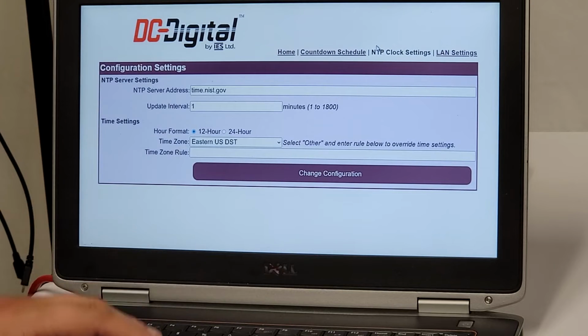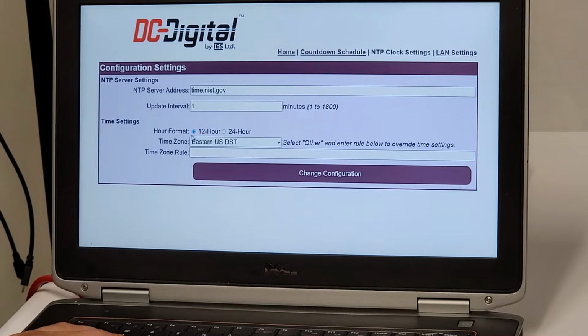You set your clock up here. The 12/24 hour doesn't have any bearing on this product, but you set your NTP server address here. We ship it out going to the US time base, time.nist.gov, and you set your update interval from 1 minute to 1800 minutes to comply with whatever your server host rules are. We default to 1 minute. We also go to Eastern Daylight Savings by default.